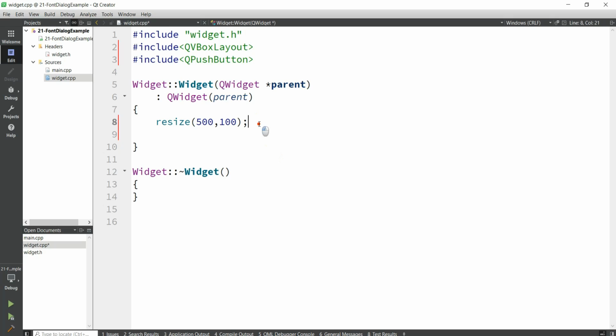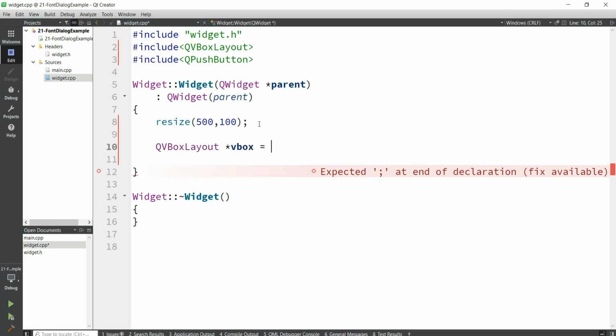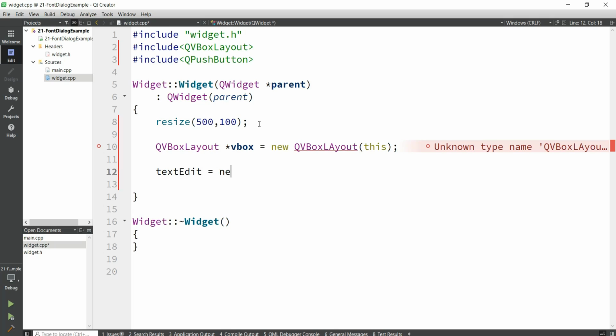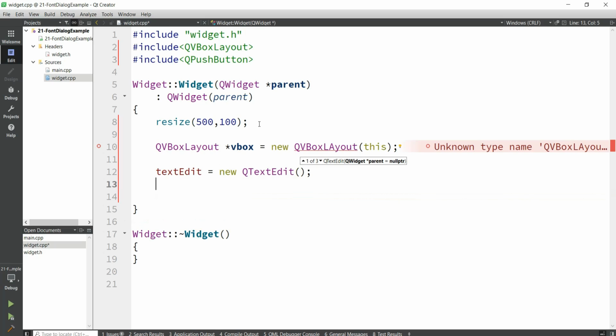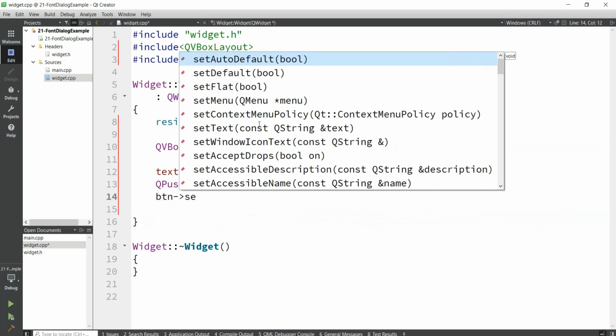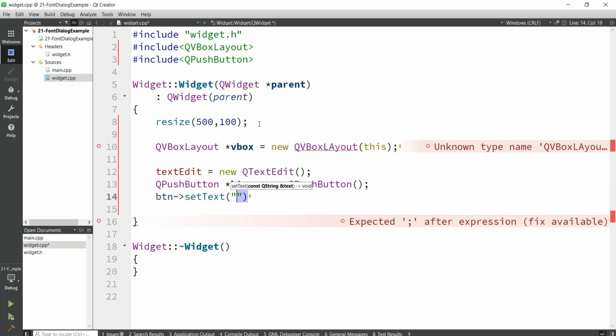Okay, so now after that, let's create our VBox layout, our vertical box layout. QVBoxLayout, vbox, new QVBoxLayout. Okay, now after creating the VBox layout, let's create our text edit. So textEdit, new QTextEdit. Also, we are going to create our push button, QPushButton, btn, new QPushButton, and for the text, setText, for example, open font.